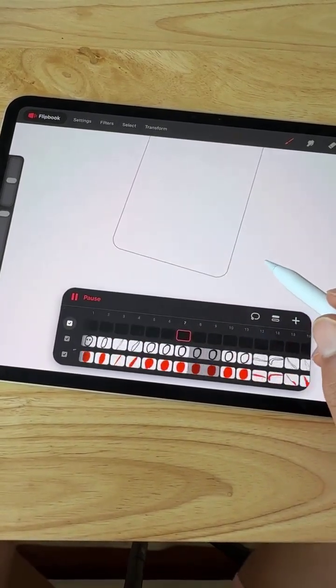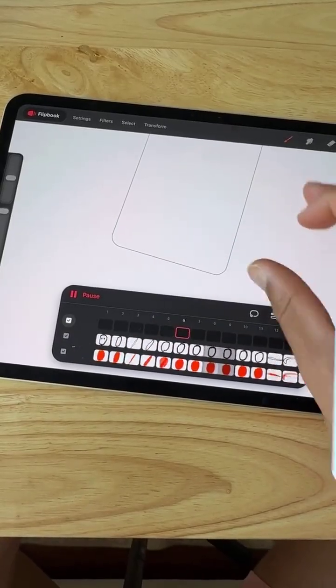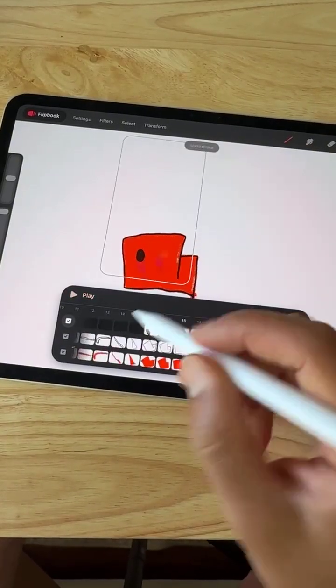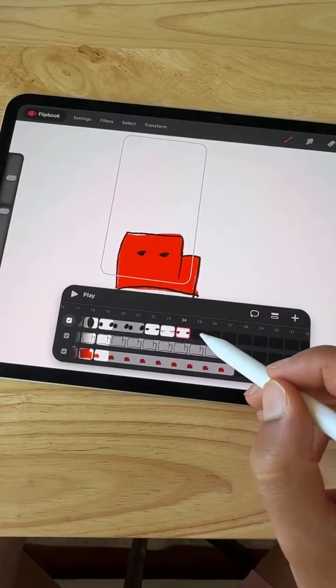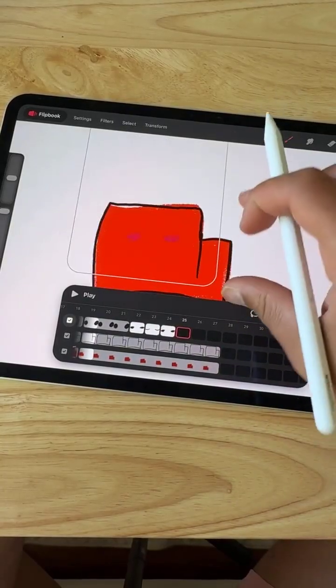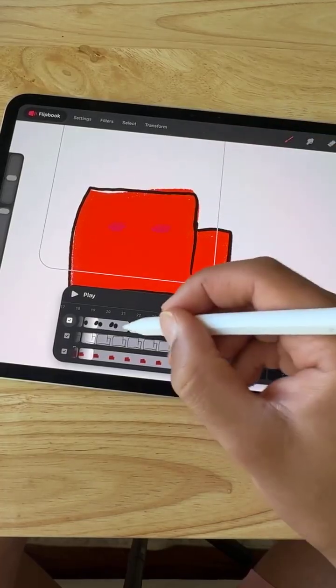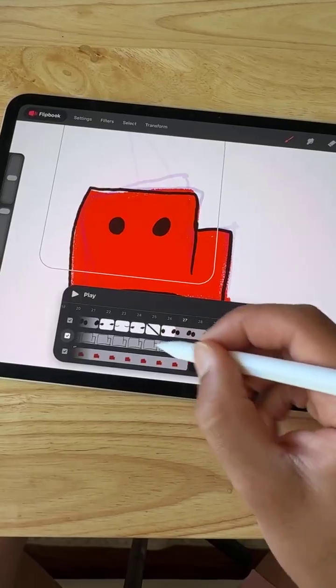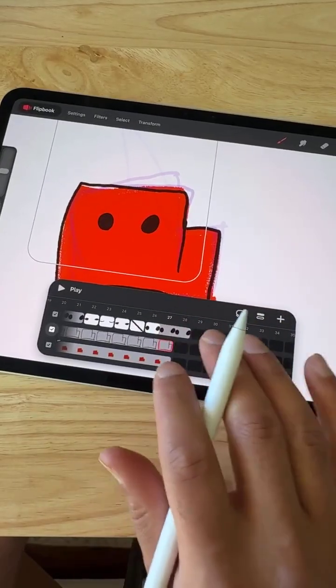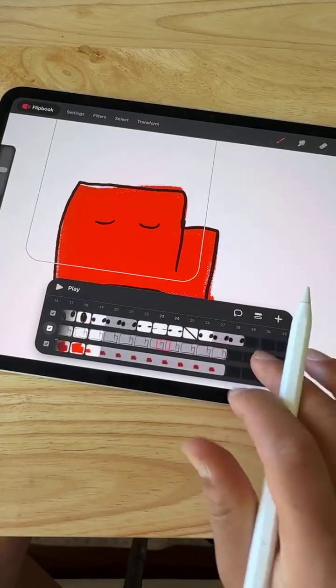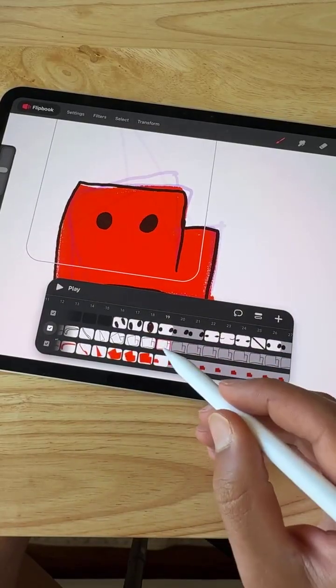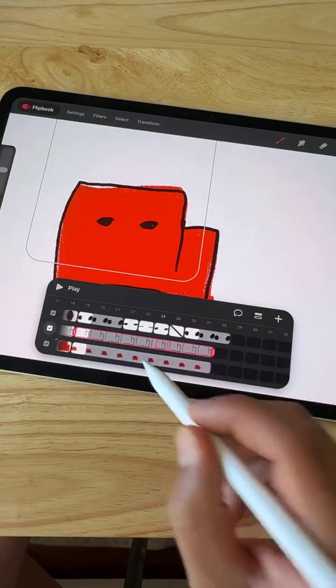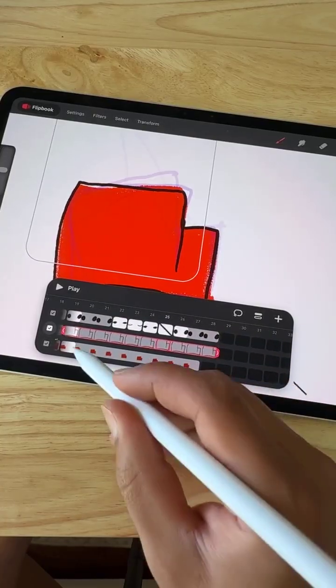So if you use a computer, is it okay to use an external Wacom? No, this won't work with Wacom. This is an iPad and iPhone app only. So, be aware. If you were expecting to use a Wacom tablet, this is not the app.